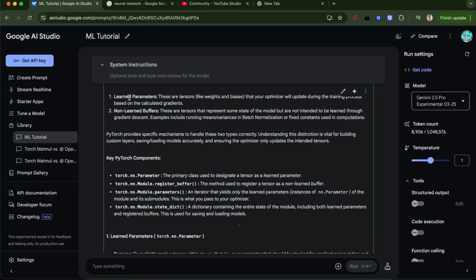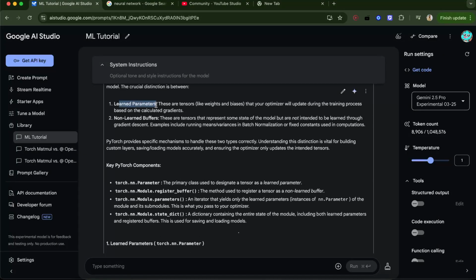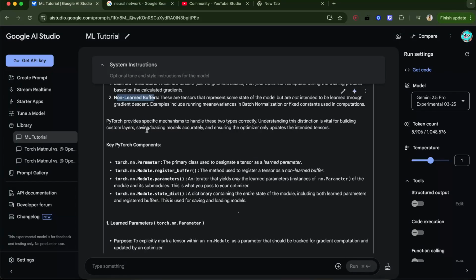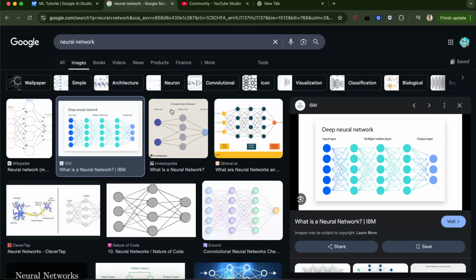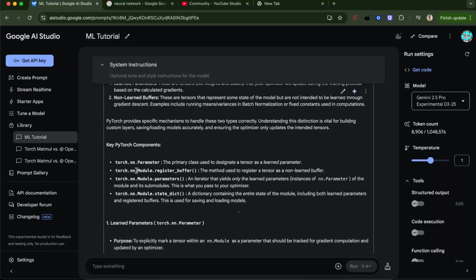There are two types of parameters in machine learning: learned parameters and non-learned buffers. torch.nn.Parameter is how you create a tensor that's going to have learned parameters, learned numbers inside. So this is a tensor of weights, for example, that's going to be learned. nn.Module.register_buffer will save a tensor that is not learned during backpropagation. This is like a memory. So you can, for example, save your keys and values here in a KV cache.